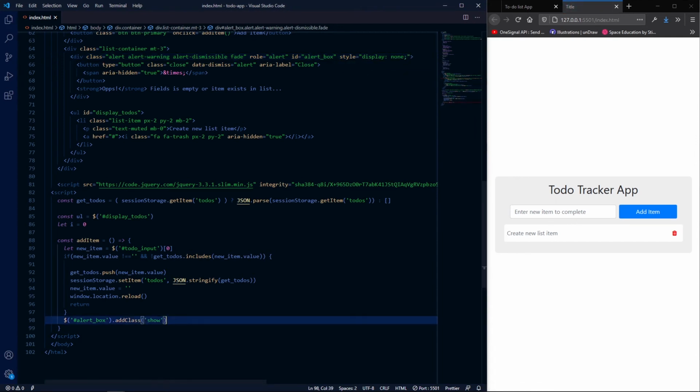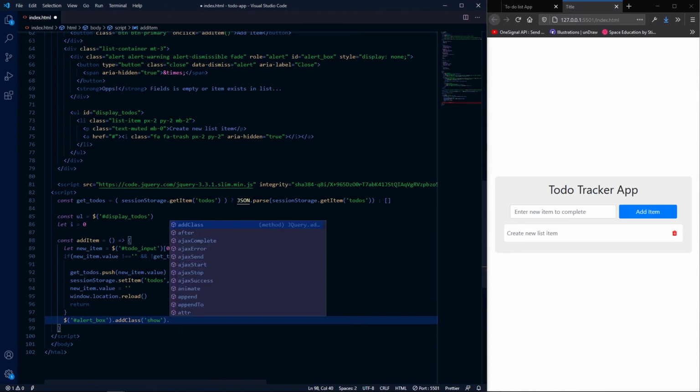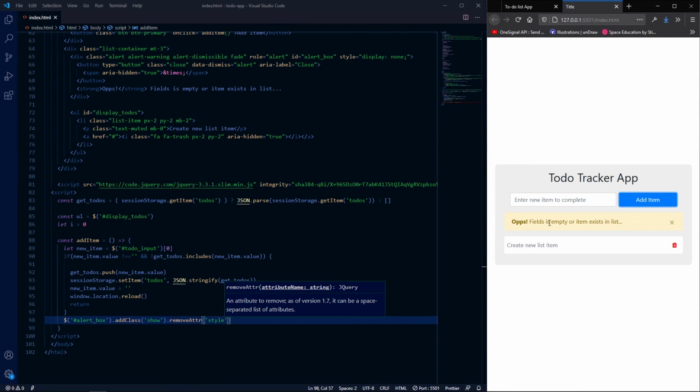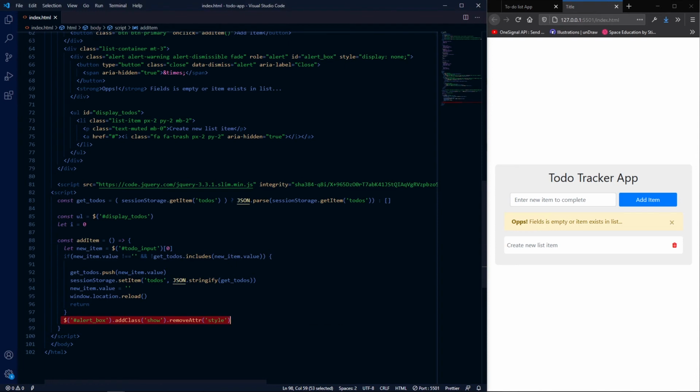And what I can do over here is say remove attribute, so I'm just chaining to this, and the attribute that I want to remove is called style. Let's save. So if I click add item now, this should show, as you can see, because this thing was empty and this if statement skipped and this executed. Awesome.